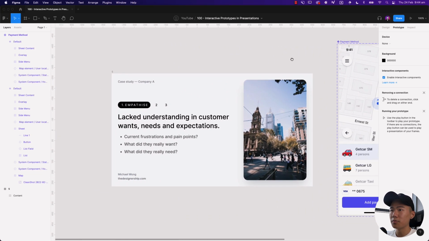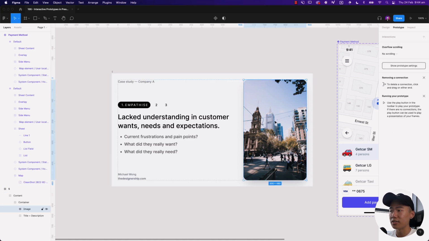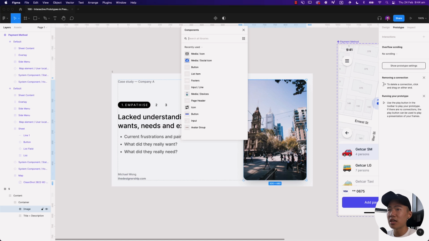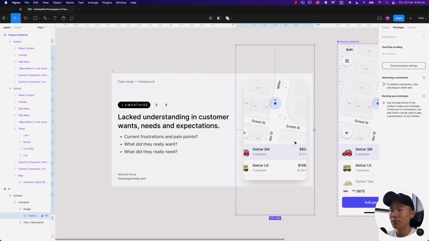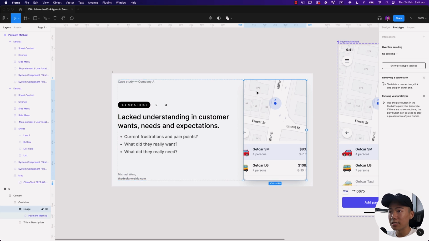I'm going to scroll over to my slides. I'm going to hold down Command, and then click directly onto this image, so it directly selects it. I'm going to hit Shift-I on my keyboard, and then type payment method. So that finds the actual component. I'll hit Enter on my keyboard, and that will drop the component down inside this frame. So it's obviously being masked inside the frame right now.